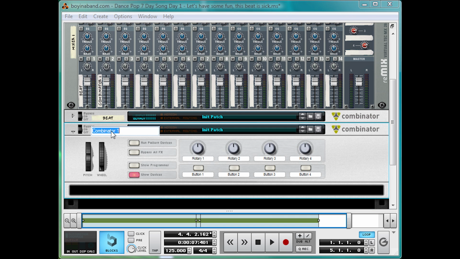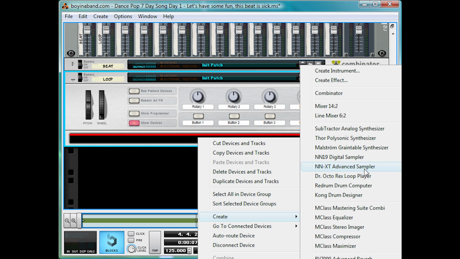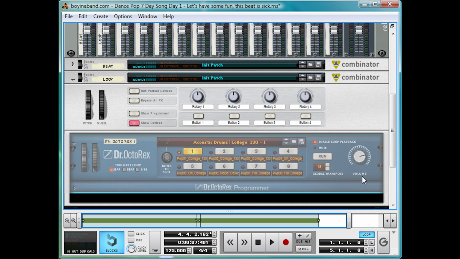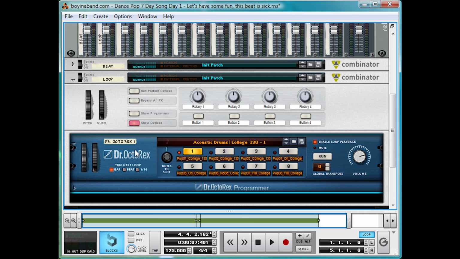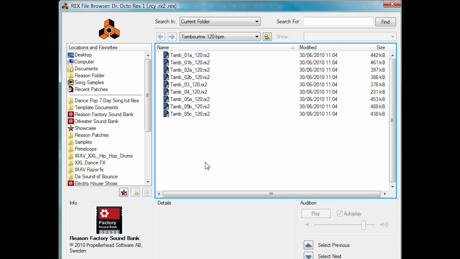Combinator. Name it Loop. Make yourself a Dr. Octo-Rex. And I'm going to load up, if we initialize it first, right click, initialize patch, and load it up with this little browse loop button here.